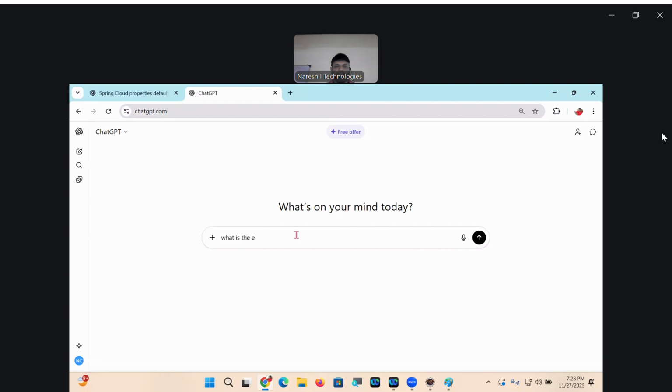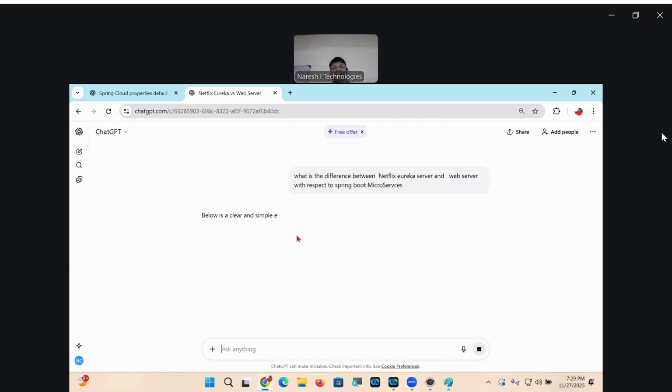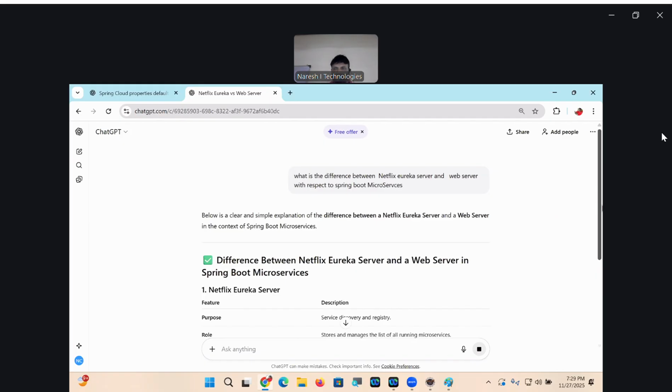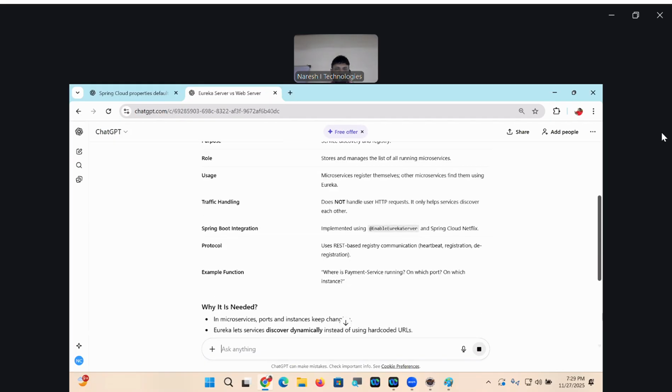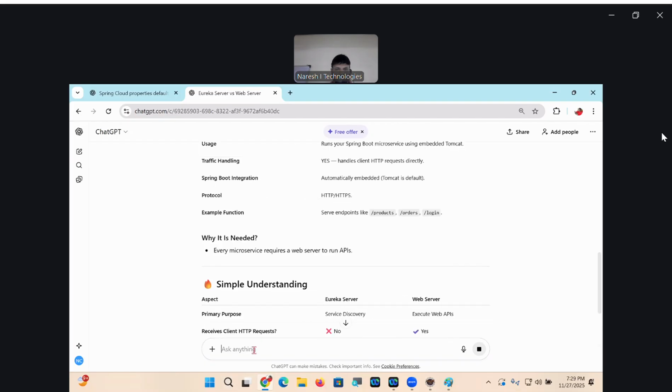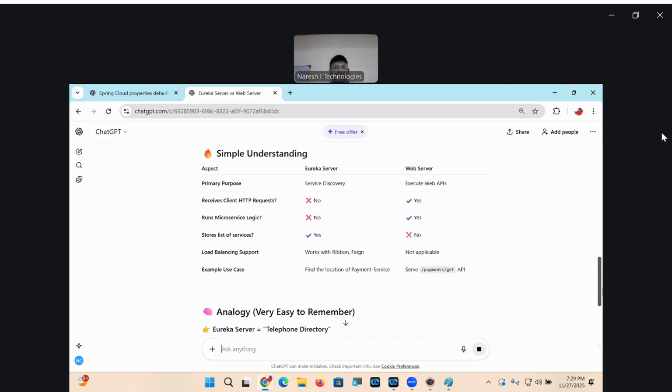What is the difference between Netflix Eureka server and a web server with respect to Spring Boot microservices? Yeah, here one small table is coming now, boss.